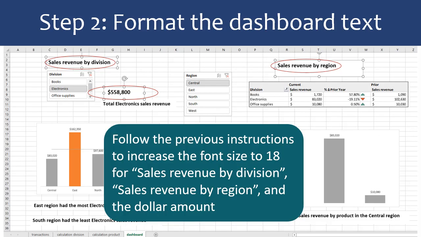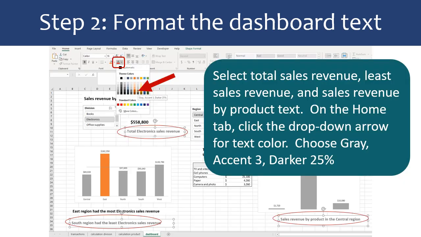Follow the previous instructions to increase the font size to 18 for sales revenue by division, sales revenue by region, and the dollar amount. Select the total sales revenue, least sales revenue, and sales revenue by product text boxes. On the Home tab, click the drop-down arrow for text color. Choose Gray, Accent 3, Darker 25%.